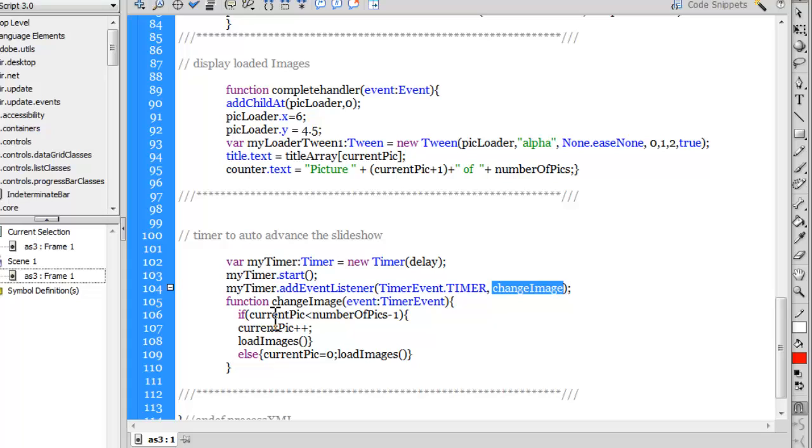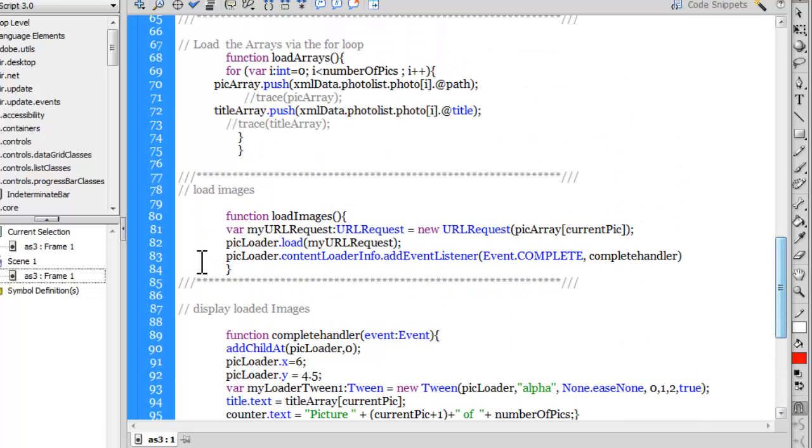Let's see what the function change image is. It checks if the current picture is less than total number of pictures minus 1. If so, increment the current picture by 1 and run the function load images, else make the current picture variable equal to 0, and again run the function load images. Let's see where the function load images is. This is where it is.